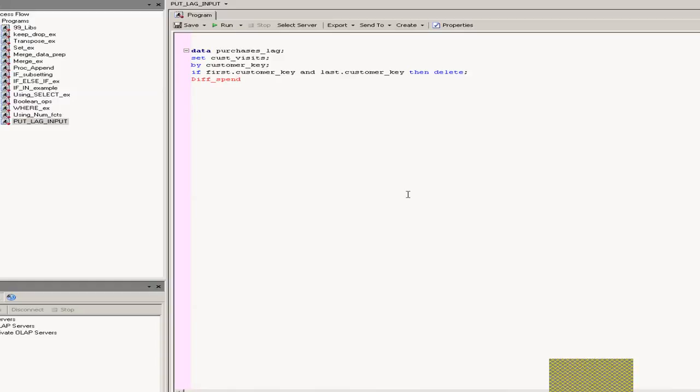Okay, so what we want to do is calculate the difference between consecutive visits of the same customer. In order to do that, we just go diff_spend equals sum of spend, so remember that variable, minus lag of the sum of spend. So the lag function is using this memory to work out this diff_spend variable.